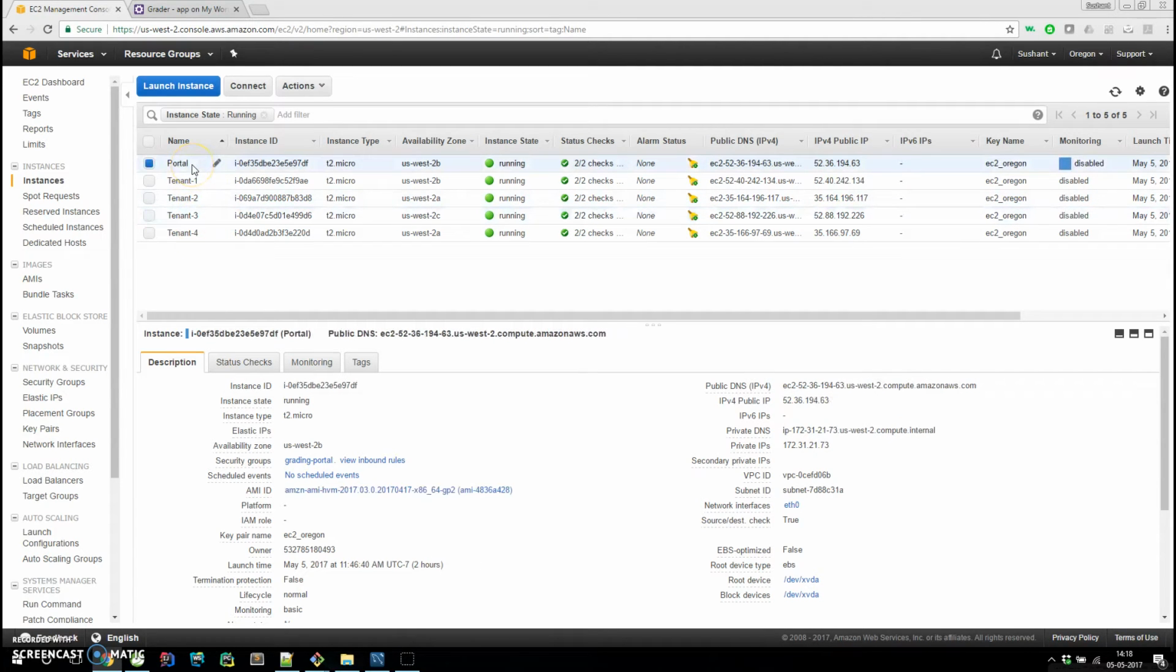My portal instance doesn't communicate with the tenant instances directly. It communicates with them via a load balancer. I'm using 4 classic load balancers, 1 for each tenant with which the portal communicates.